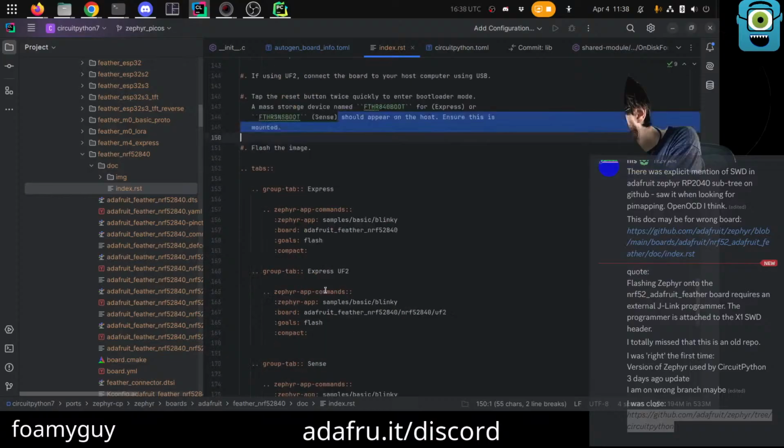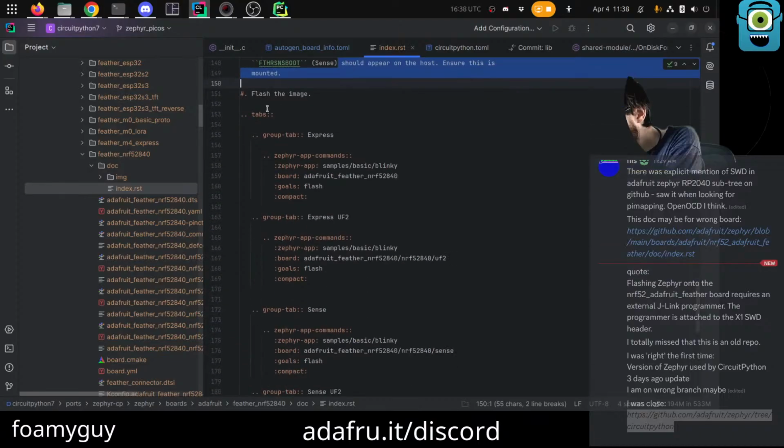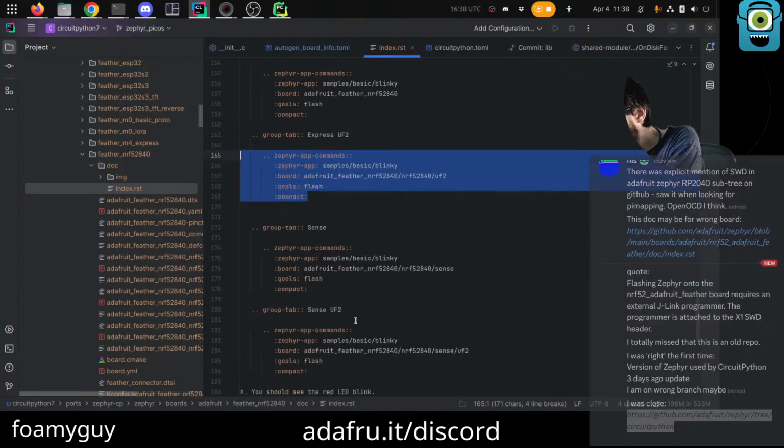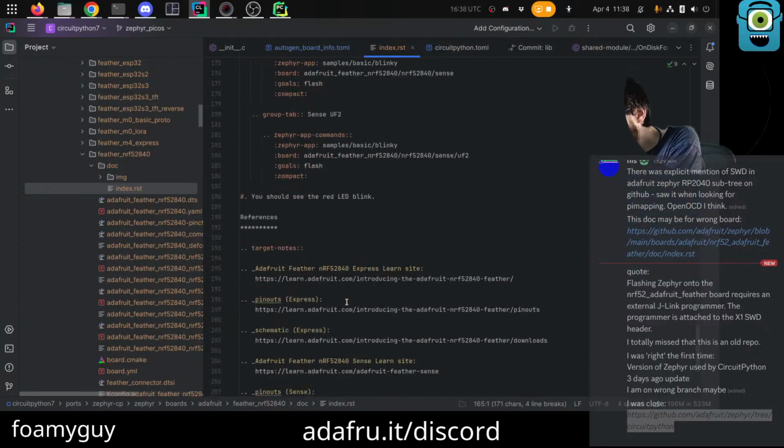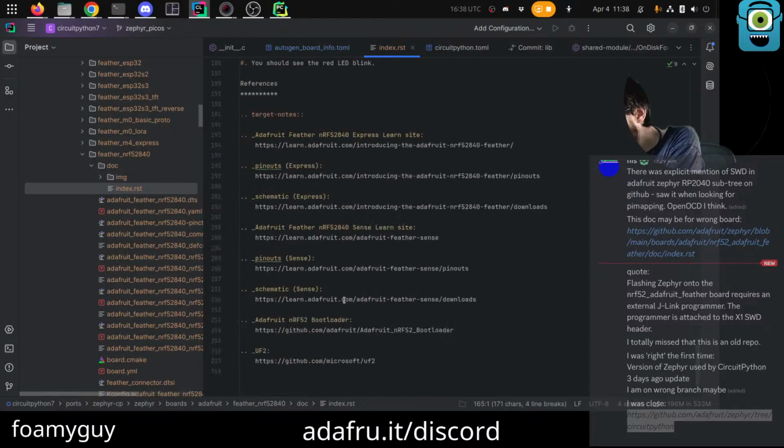Then flash the image. Yeah. But it does still have all of these. Still not quite grasping these things. But this would be Zephyr. You should see the red LED blink.